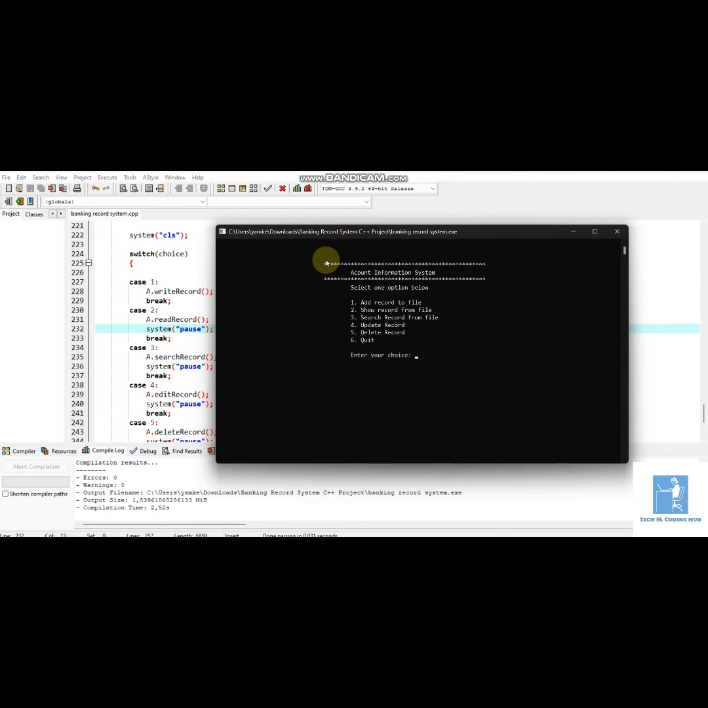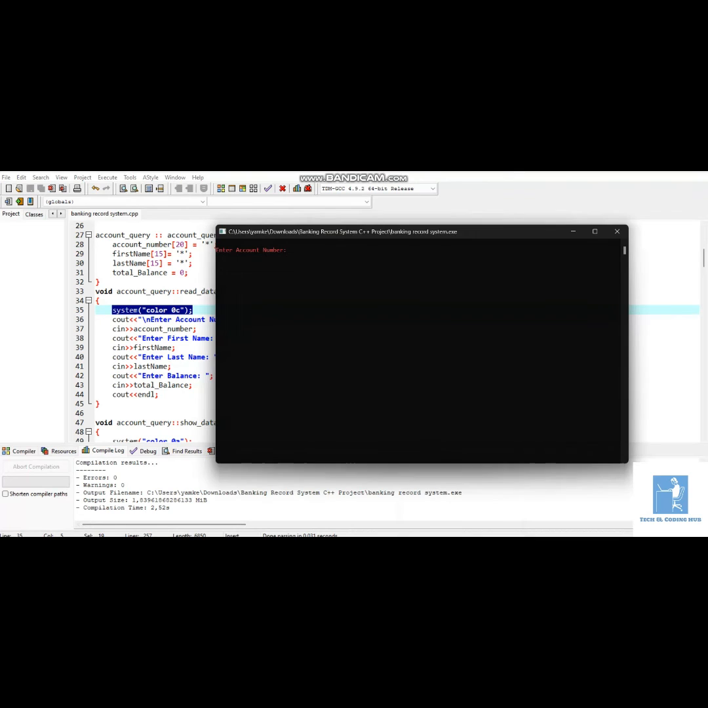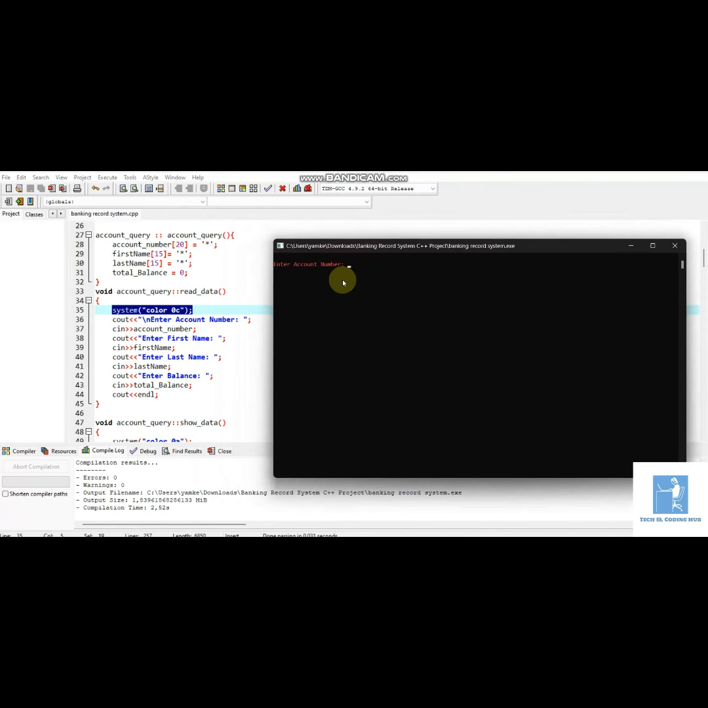Let's add the record now. Add the record. You see the color has changed from white to red now. Where's the add record? Where's the read data now? Because of this system.color, I've used this thing to just change the color here. So yeah, now let's add the record.